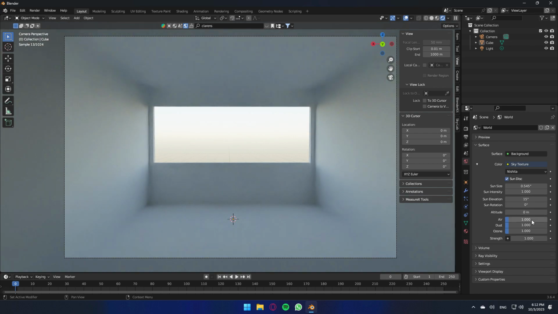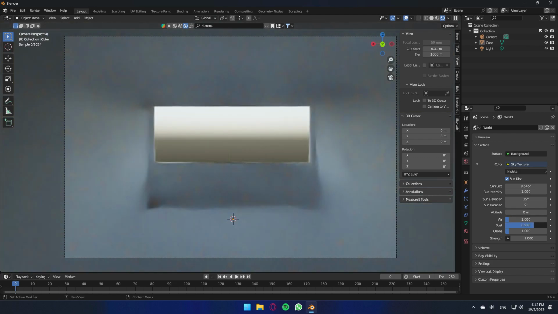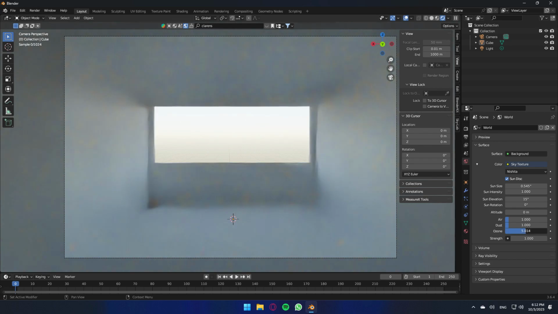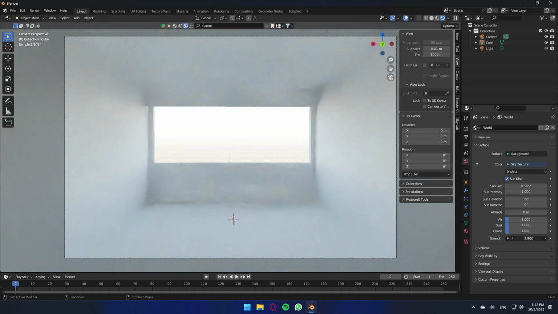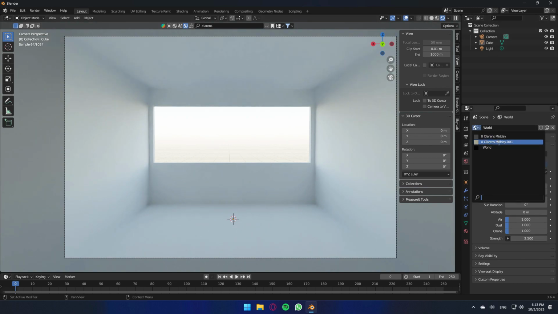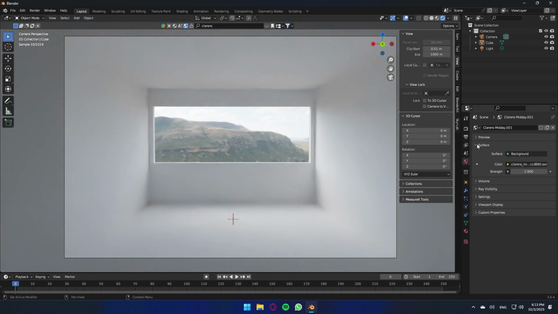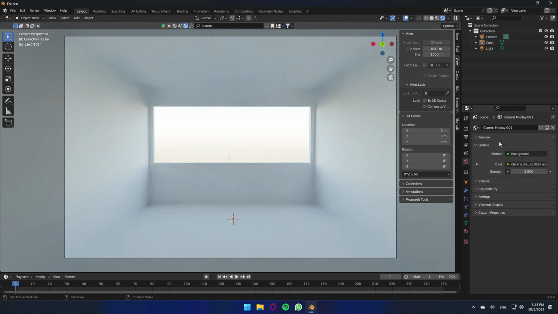Now if you play along with these, for example, increasing the air is going to make it more yellow, dust is going to make it more dark, and ozone is going to make it more blue. And you can increase the strength here also, and I think it brightens up the room a little bit better. So I'm going to be using this for today's tutorial, but you can use HDRIs as well. Okay, so for example this, it really depends on you.